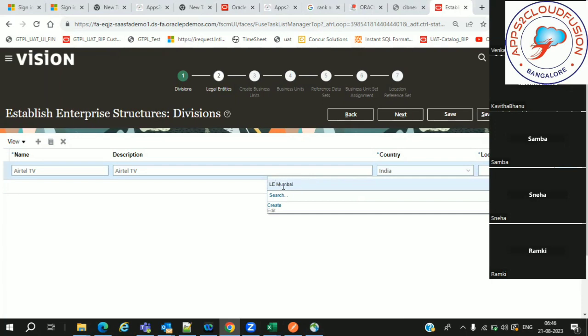You can see it here. You can use that multiple times, or if you have any other address, you can create and add it. Okay, let me go with the India address. Whatever legal entity address I gave for the enterprise, the same address I gave for the division, the Airtel television division. I'm creating it within India, with the location legal entity Mumbai. Okay.